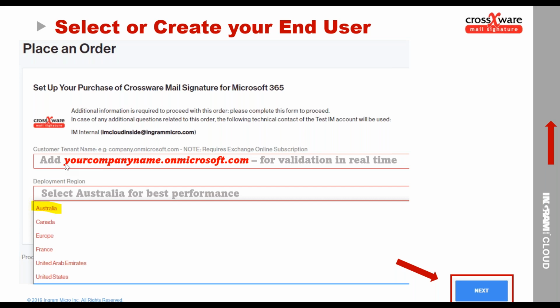Select a country. You can select any country you want, but I think as Peter explained, select Australia for the best performance, but they are in 72 different countries.